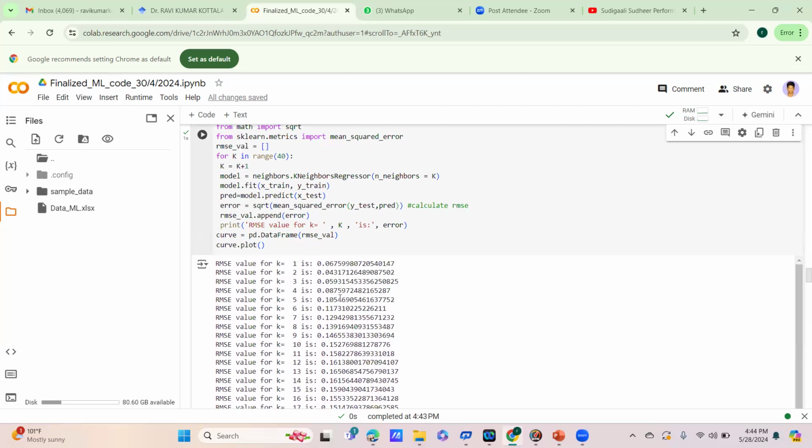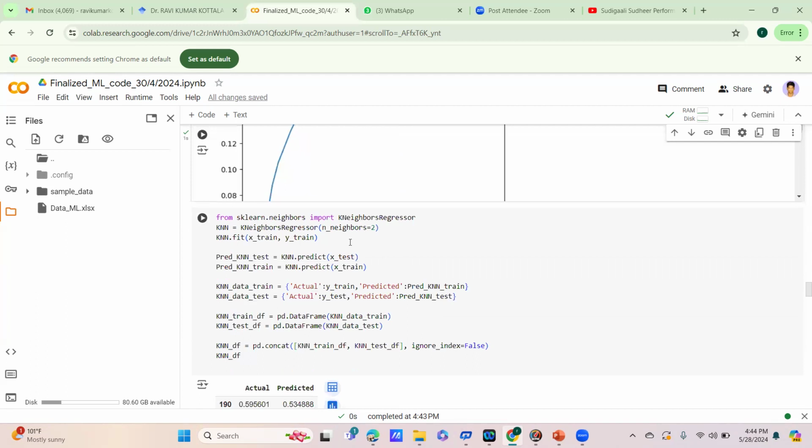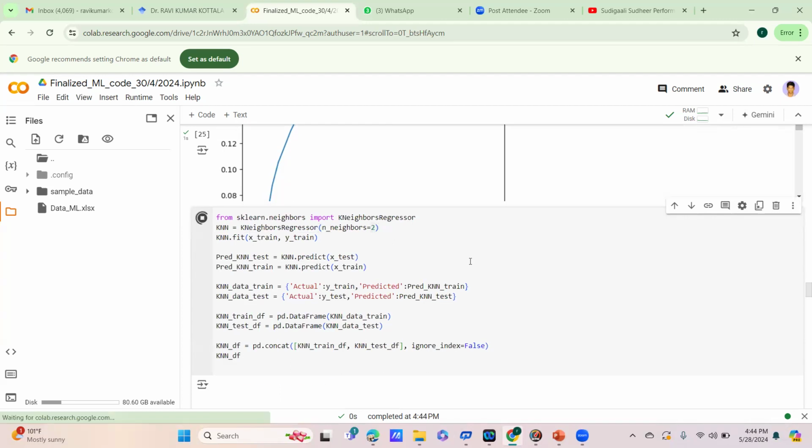So in the 0 to 5 range only, but at K value 2, I'm getting the least RMSE value. So I can fix K value equal to 2 and move on with the next code, the KNN model. Now I can pass the neighbor value, K value 2. It's already there, 2. So now run the KNN regressor.